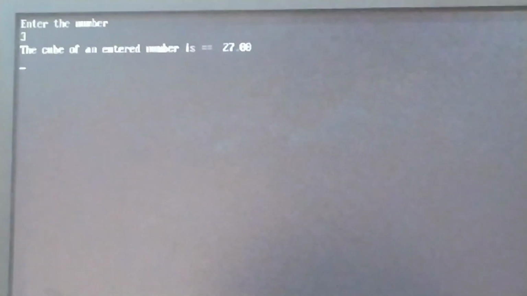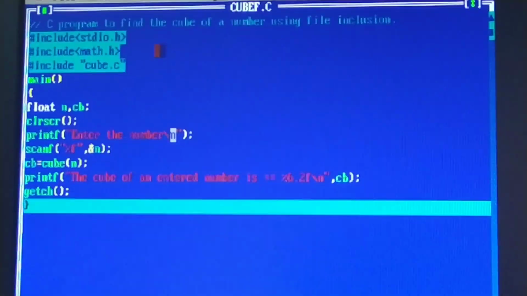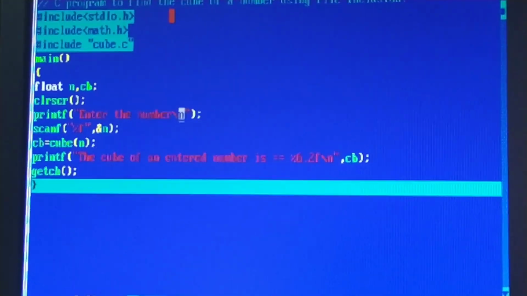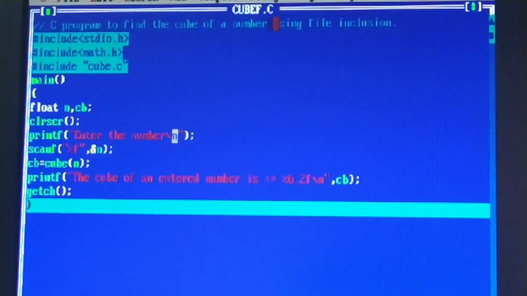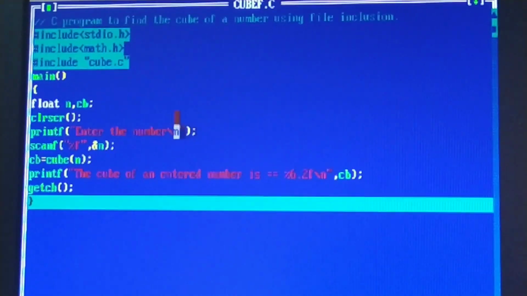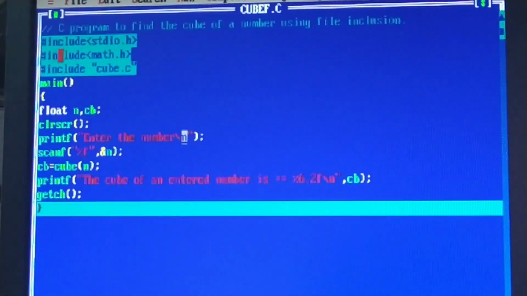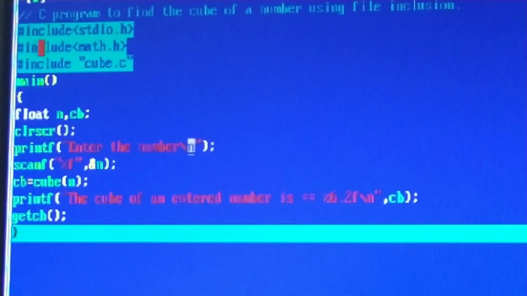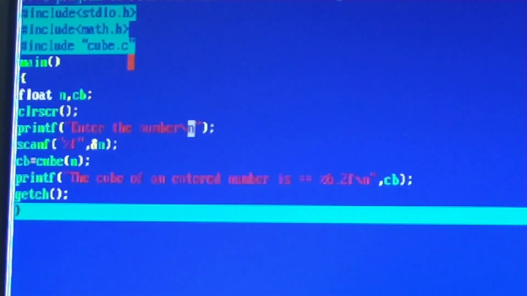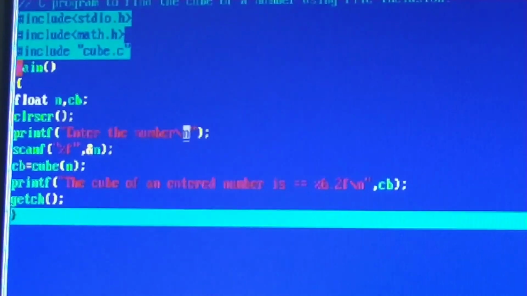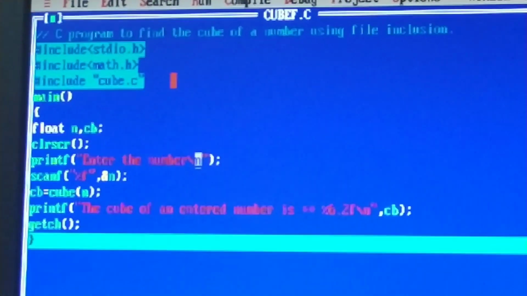Now we will see using the file inclusion directives. So the same program, that is to find the cube of a number, using file inclusion now. You can observe here, in the previous examples, that is the normal C program and using functions, only these two directives were there. So here is one more inclusion of a file, that is cube.c. You can observe here, that is #include cube.c. What this is going to do, we will see.